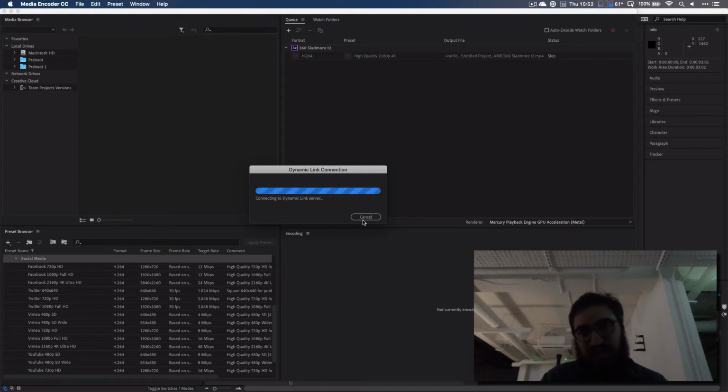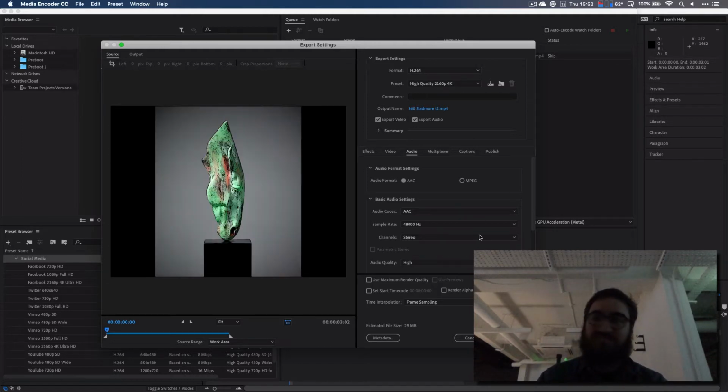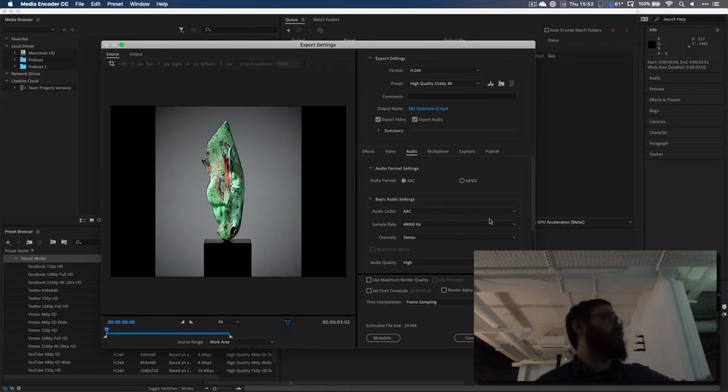Connected dynamic link server. Give it a moment. So the dynamic link server says, I'm going back to talk to After Effects to find out what it thinks the settings are. It's trying to be helpful. So there is no other way to export a film from the After Effects software? Not properly. The Media Encoder gives us the highest quality, highest set of options. So you click here, and we now have the export settings.